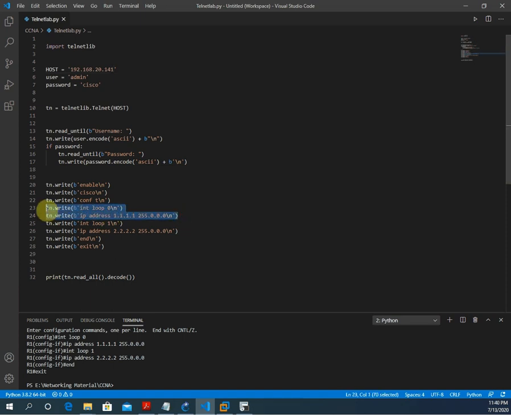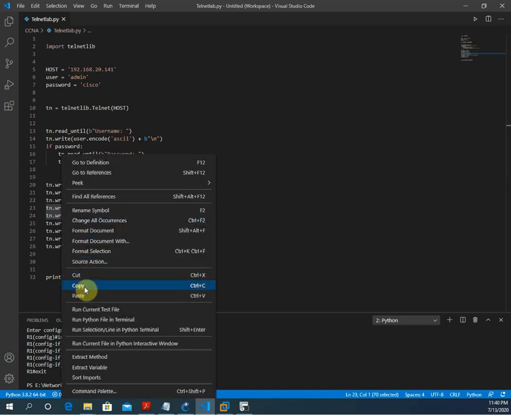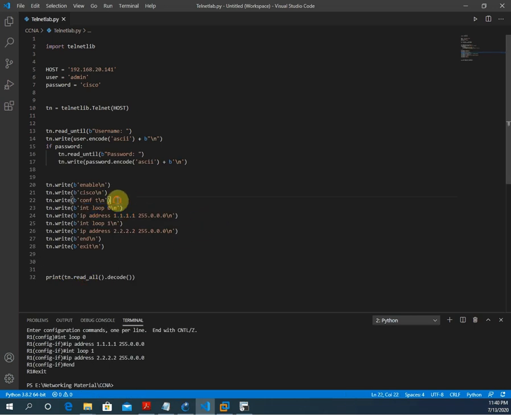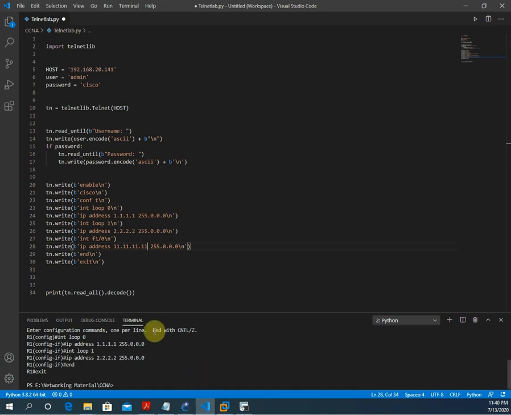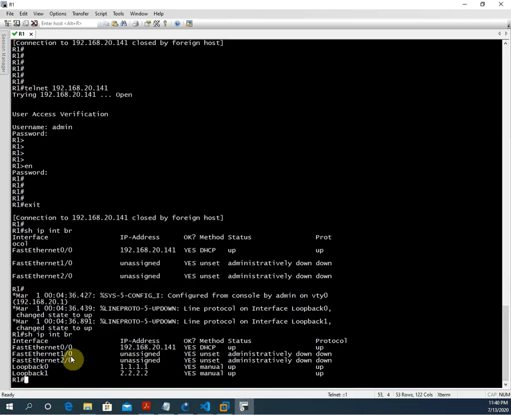For example, if you want me to assign an IP address to my interface, I will copy this code and paste it here. I will write FastEthernet F1/0. This is F1/0, and I want to assign the IP address 11.11.11.11. If you see here, we have this interface F1/0 and we do not have an IP address.